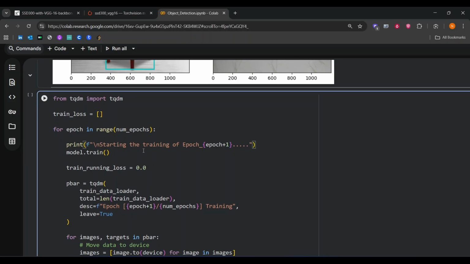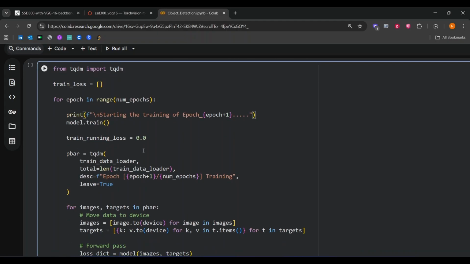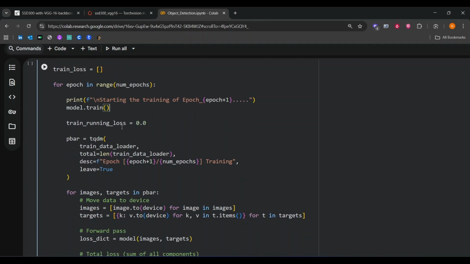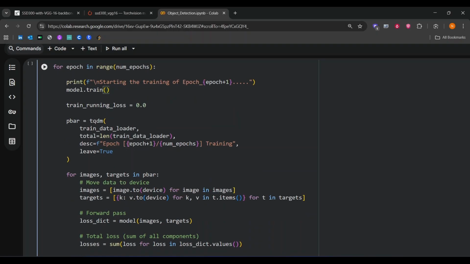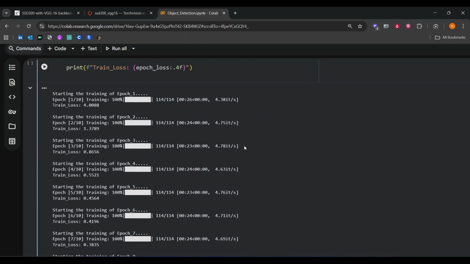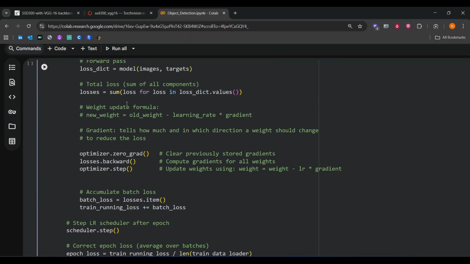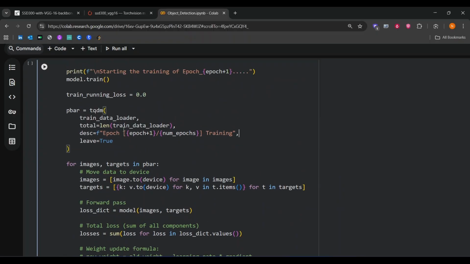Now it is important that the model should be in train mode, not in evaluation mode. So that's why we have to use model.train. Now the initial training running loss will be 0.0. Now we have to apply the tqdm. To apply the tqdm, just use the train data loader, then the total length of the train data loader, then the description, which is what we want to display on the line. So this Epoch 1 divided by 10 line is decided here.